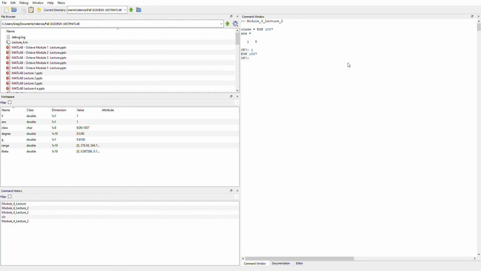So now we're displaying that the value of class is EGN 1007. The first 3 characters of the array are EGN. The 8th character is the 7. So now we set the last character, that 8th character, to 6, and you can see now that class is equal to EGN 1006 instead of 1007. You can see the 8th character is 6 as it was 7 just a few steps back. And now you can see I've set it back to 7.